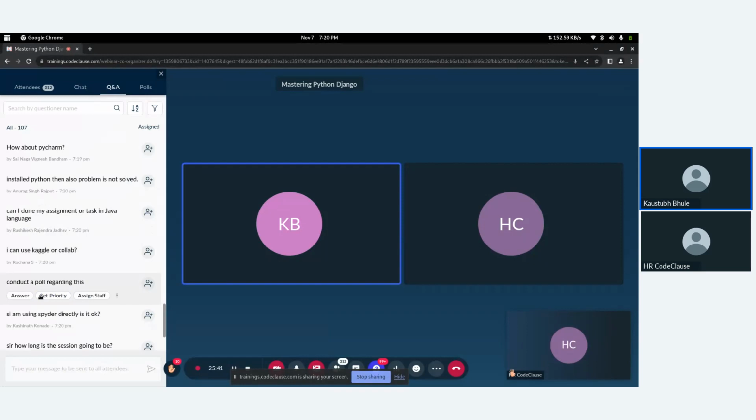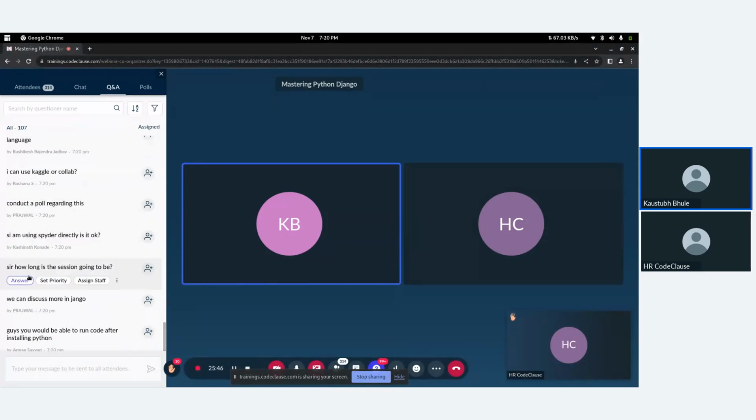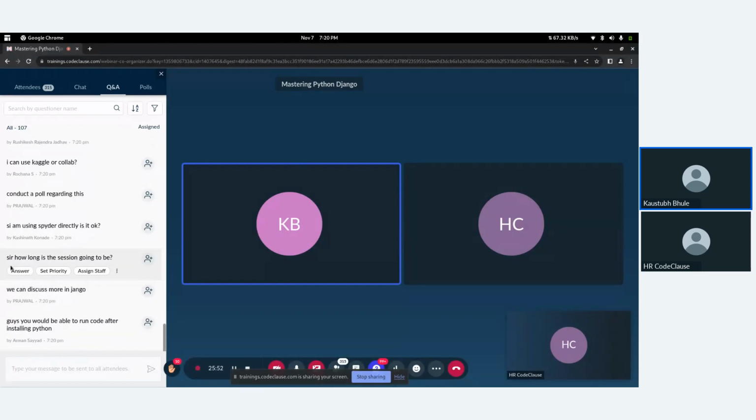Then I can use Kaggle or Colab. Yeah, you can use them for the Python part. Conduct a poll regarding this. Sir, I'm using Spyder directly. Is it okay? Sir, how long is the session going to be? The session is going to be minimum 2 hours and maximum 3 hours. We can discuss more in Django, guys.